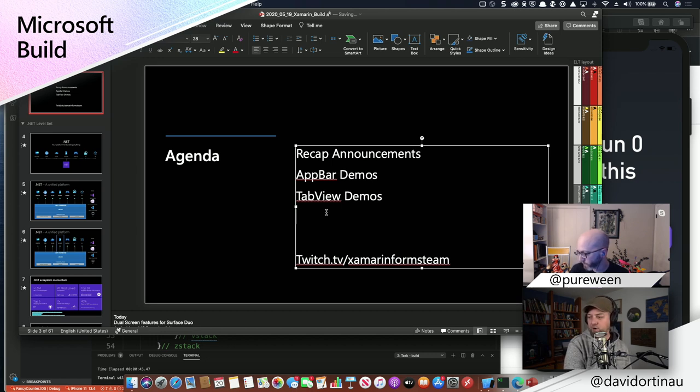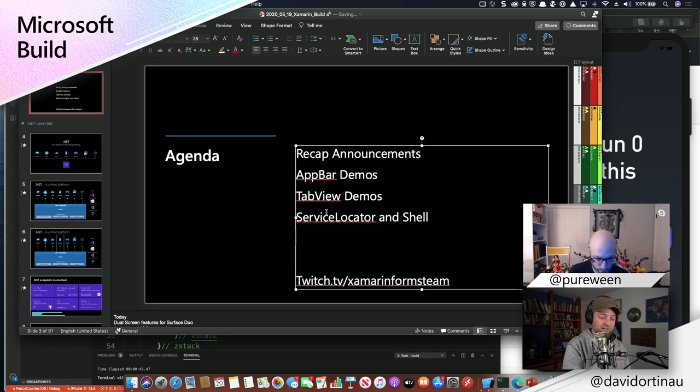Okay, app bar, tab bar, service locator in Shell. Ooh, that sounds like fun. I'm excited about that. That's a Maui, .NET Maui kind of a thing. And then we've also got a Shell spec, like a Shell V2 spec, which I'll cover here in just a second. I'll touch on it.